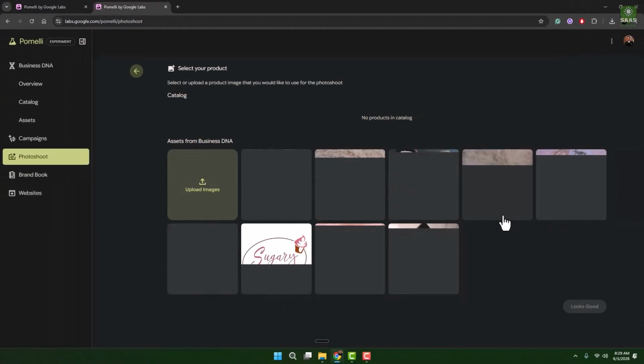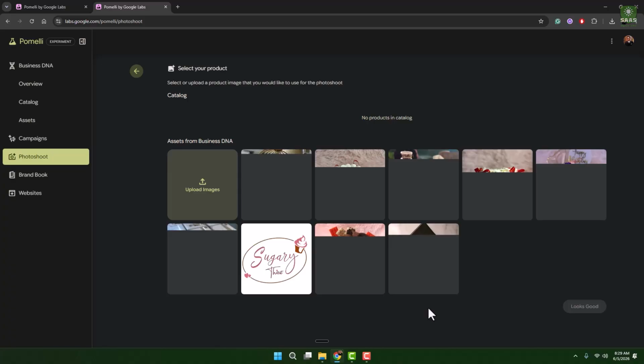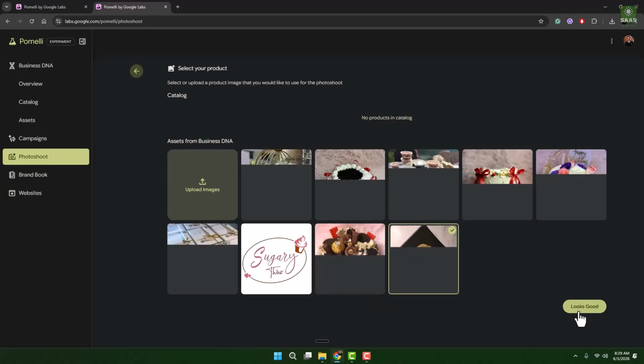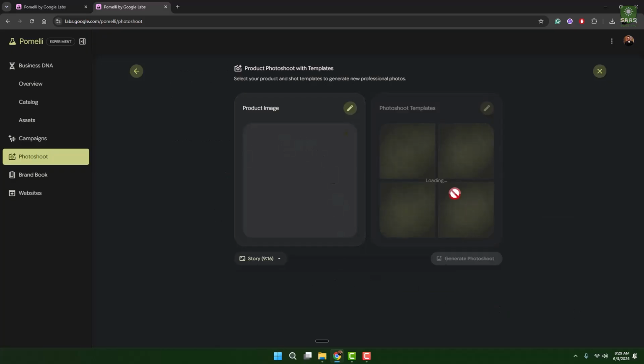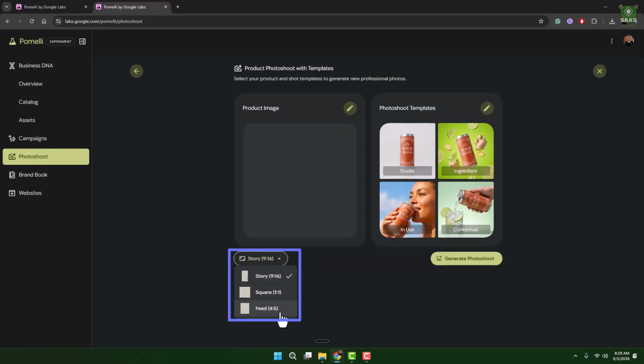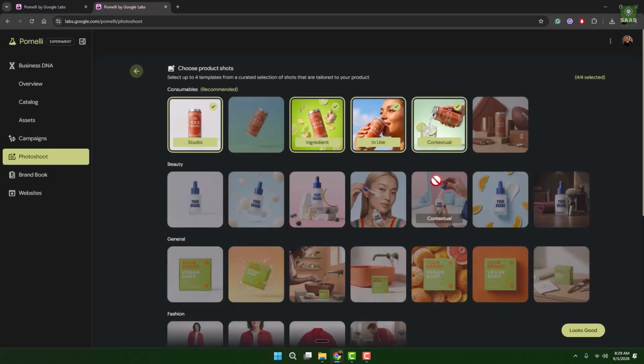So I'm just going to click on any one of the images. Let's give it some time to load. Say for example that I'm going to click on this image. Okay, I like this cake very much, so I'm going to do the photo shoot for this image, or this brownie. I'm going to hit Looks good. I can also select that I want it in a story format, a square format, or a feed format like Instagram or Facebook. So let's just keep it now for a story format, and then from here you can choose the template how you want. Do you want it like an ingredient, in use, or contextual?